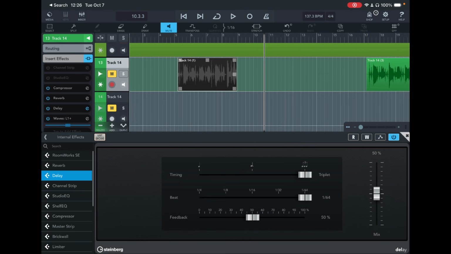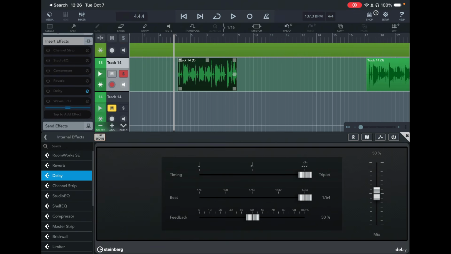So let me turn that off and you can really tell the difference now, right? So if I solo this, I'm just going to turn all of these effects off and then literally apply one by one and you'll see what I mean.